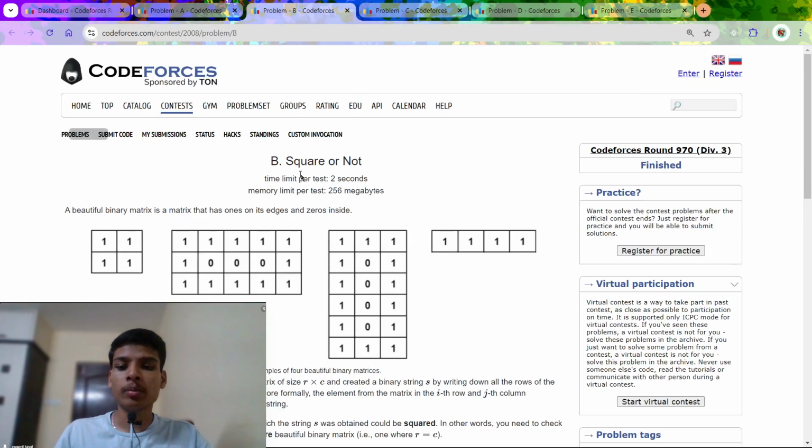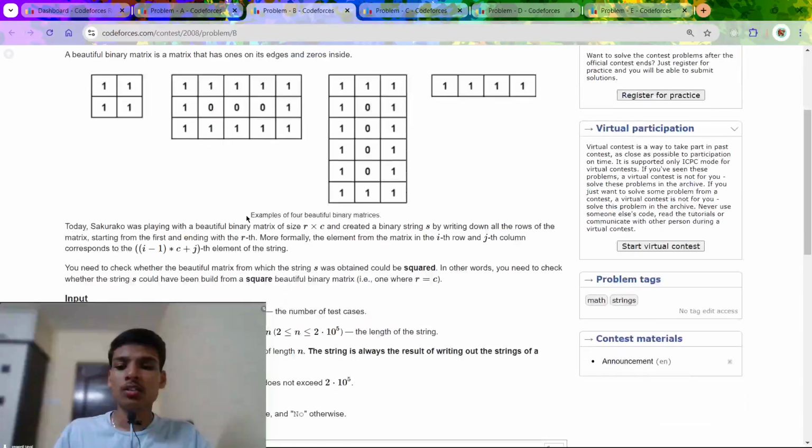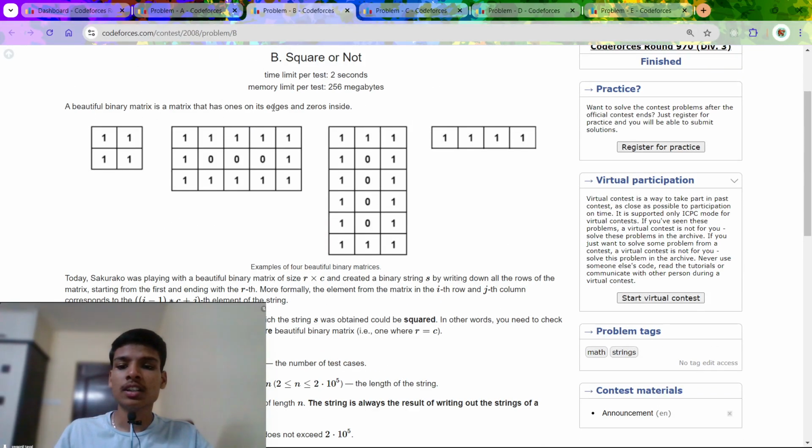Let's now jump to problem number B, that is Square or Not. In this question we are given a beautiful matrix, and the definition of a beautiful matrix is that the cells on the edge contain 1, and every other cell in the middle contains 0. For example, you can see the edge is containing 1 and the middle is containing zeros.